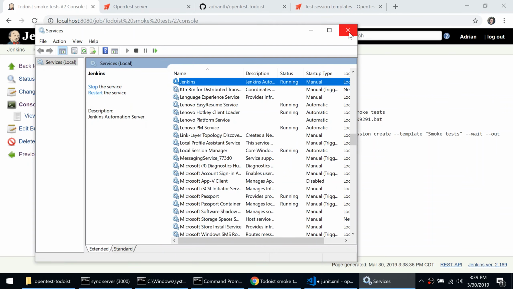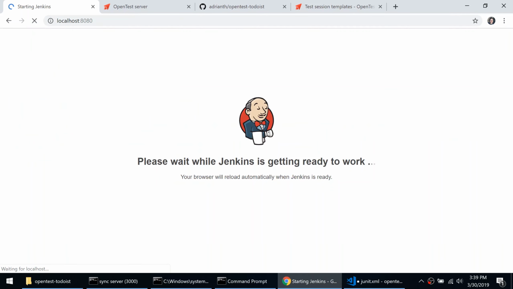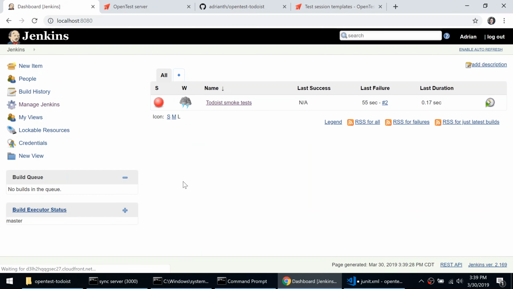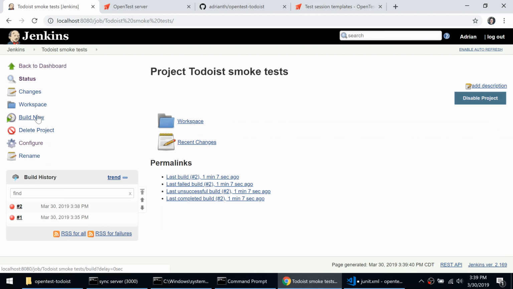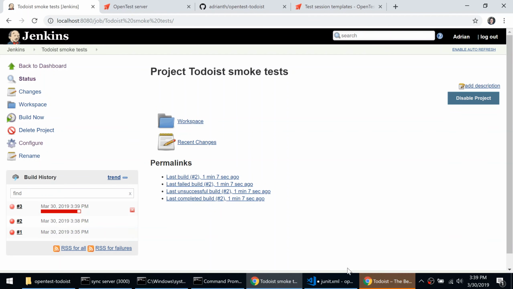And now, after the restart, I should be able to see OpenTest running correctly. So I think we have to wait a little bit. All right, Jenkins started. I need to sign in again. And now let's go to the Todoist smoke tests job and say build. Build was scheduled. I can see it running here. Let's see what's going on. See, the test is running in the background.